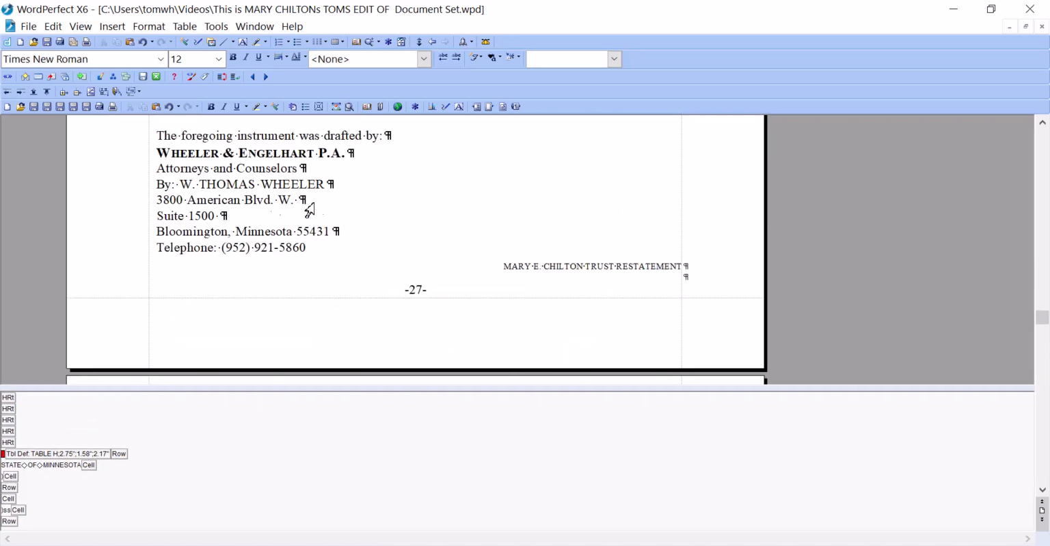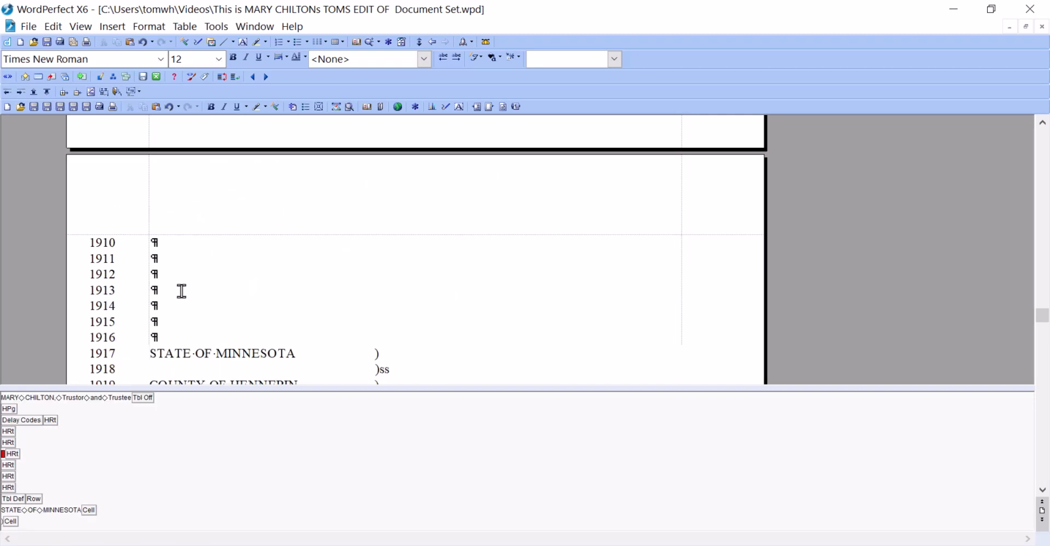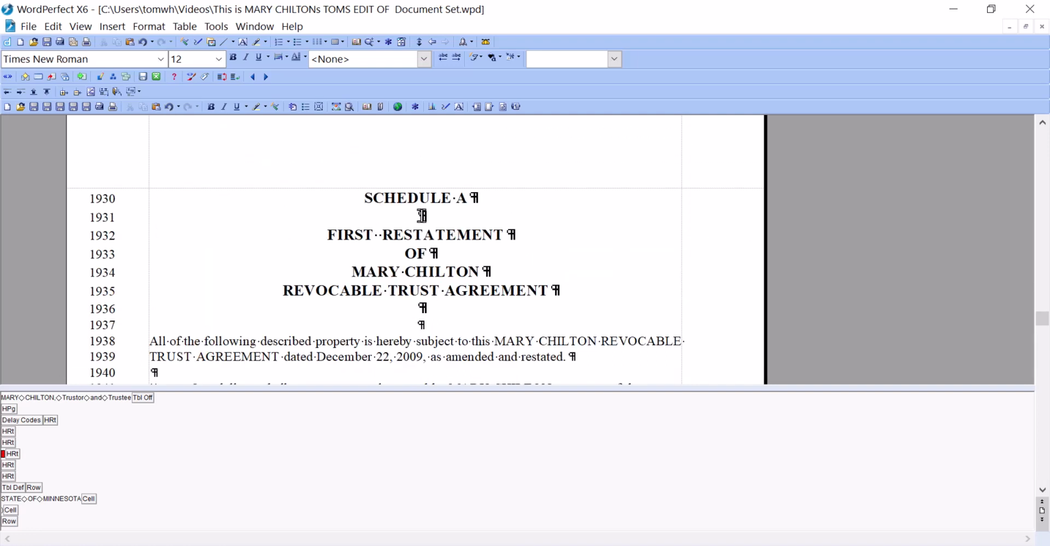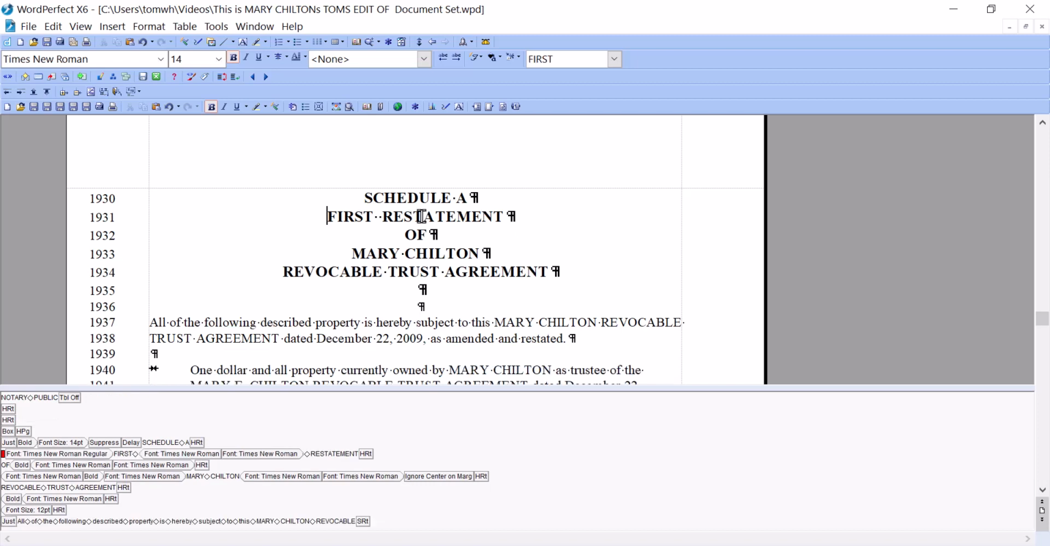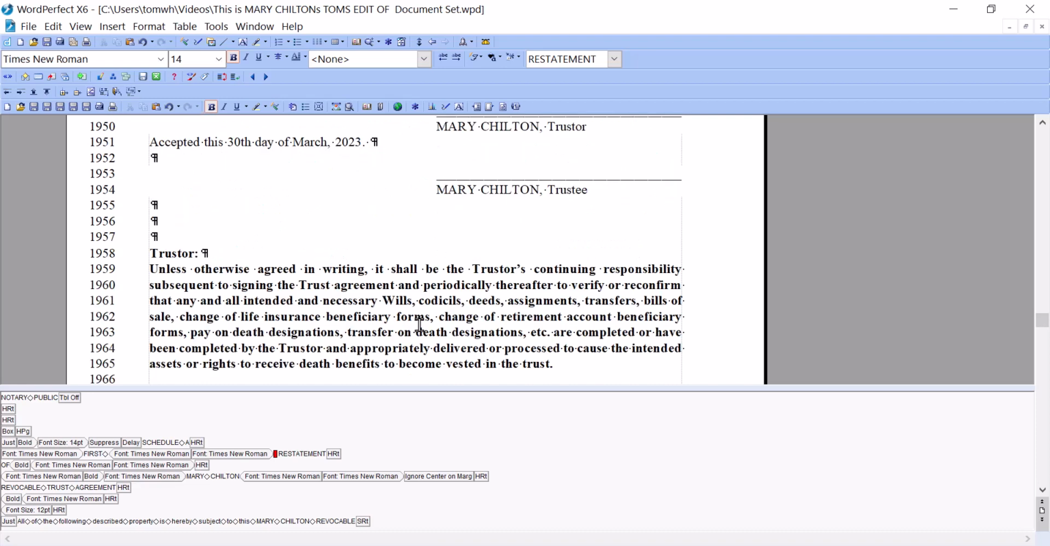I don't see unanswered variables. So the drafted by is on page 27 and the notary acknowledgement is on 27, line 1916, and then the bottom of page 27 with the footer, Mary E. Chilton Trust Restatement. Schedule A, I will put the cursor there to delete this extra line. There's a dot between the word first and restatement. I eliminated that. The rest of this page looks fine.